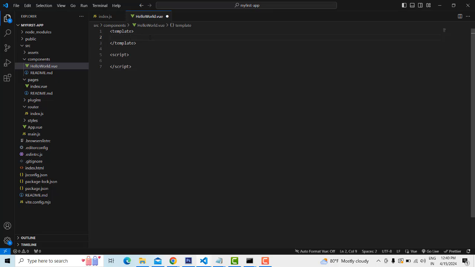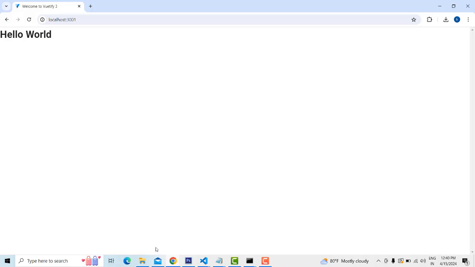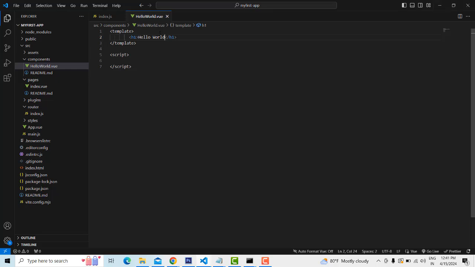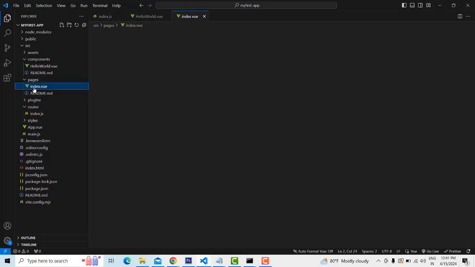So now I'm going to make it as h1, hello world. File, save all, and bring back to the application. You can see here the hello world has been displayed. Got it? What I said. Hello world has been displayed. Simply the hello world has been displayed. Very simple, right? So this is how we are working with this one. This hello world component will be displayed.